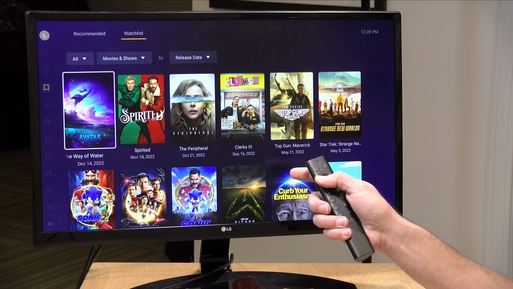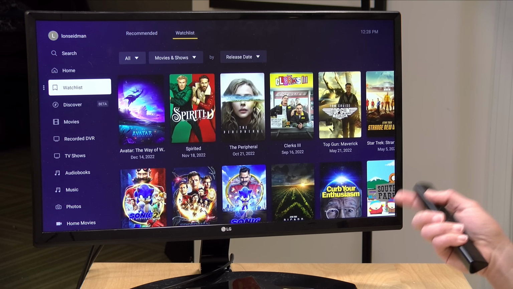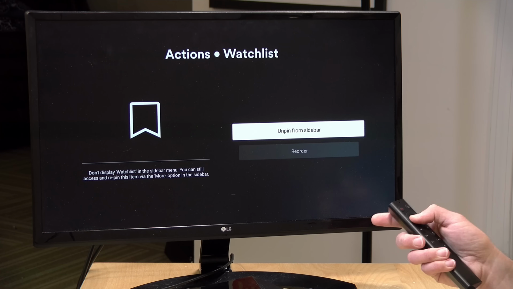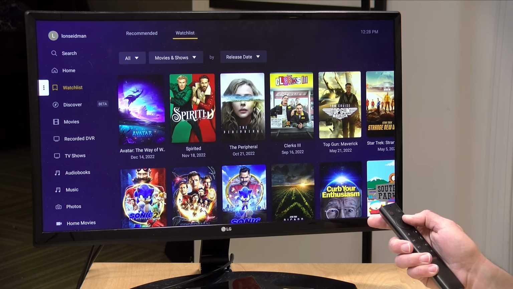Now, as I mentioned at the outset, this is now its own sidebar item. And if you notice this in your sidebar and you don't want it there, you can go over here to the three dots here and just unpin it from your sidebar like you would any other sidebar item.